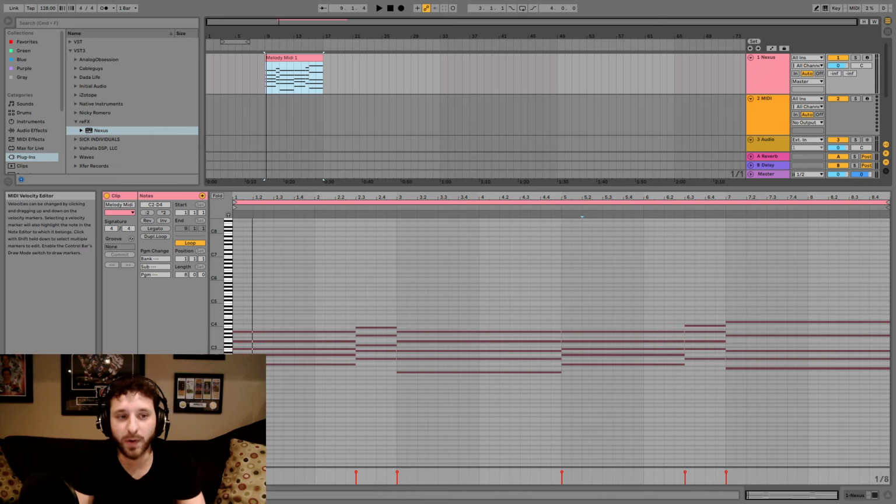So to start off, I just dragged in a MIDI clip of a chord progression that I made and threw a Nexus piano on it so that it plays some sound. Here we can just give it a listen real quick. So that is pretty much how this chord progression sounds without the Strum Effect on it.